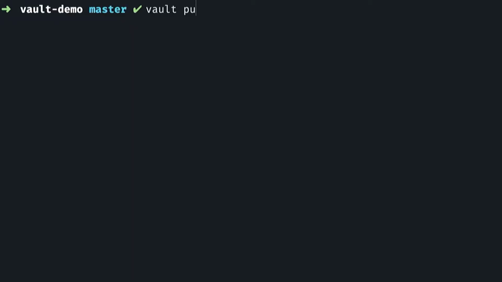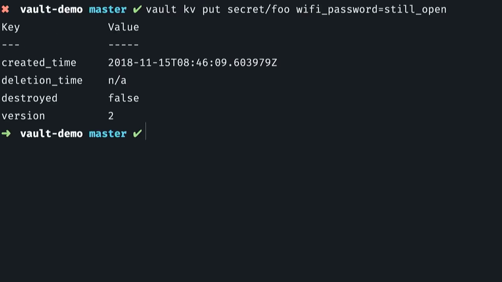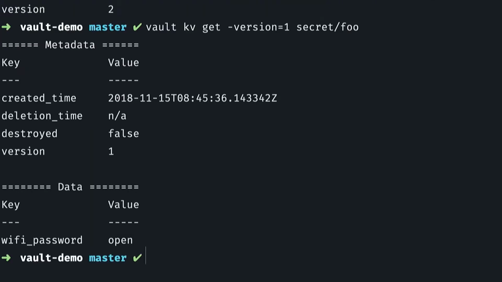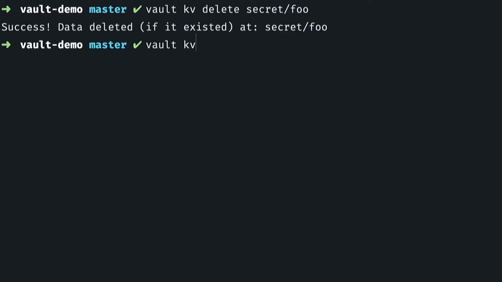I can put a new value. Oops. vault kv put. And you can see that it's versioned. So this is now version 2. The old version is still available. If I just run -version=1, I'll get back the original version as well. And I can delete these as well. So vault kv delete secret/foo. And I can list my secrets as well. So that's it. So, static key value store.